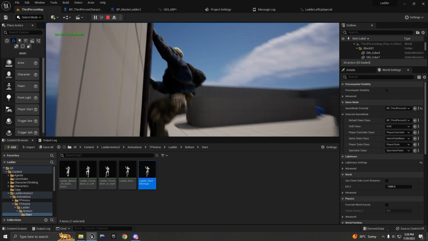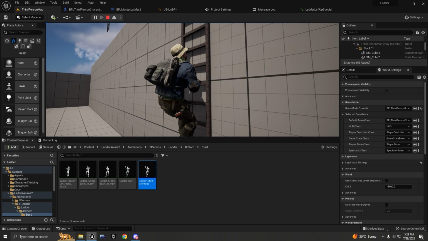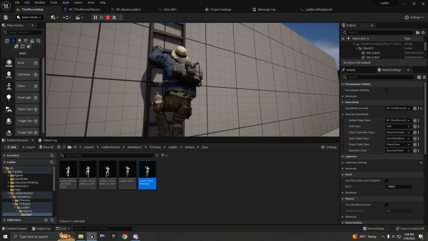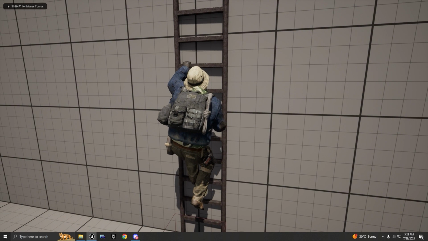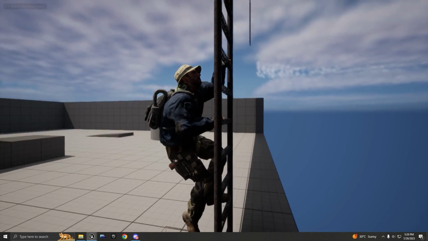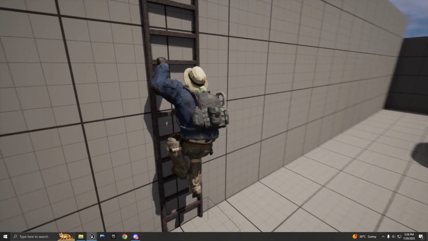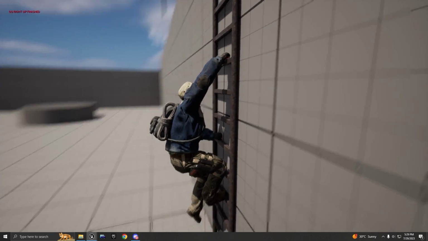Now all we need to do is just move the character up, so that way the character moves vertically. So I think that's very much all you gotta do. So you gotta check this out.